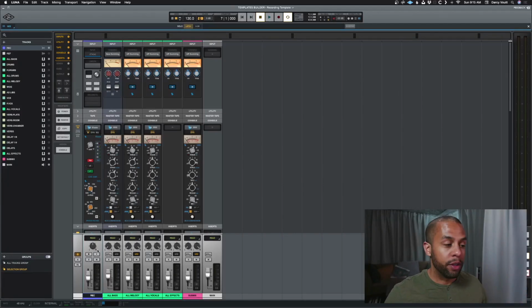Alright, so we're in Luna and we've got our recording template set up here. On the left we have a recording channel. What's really amazing and impressive about what these guys did with this API Vision console is how it will go between using CPU and DSP resources.